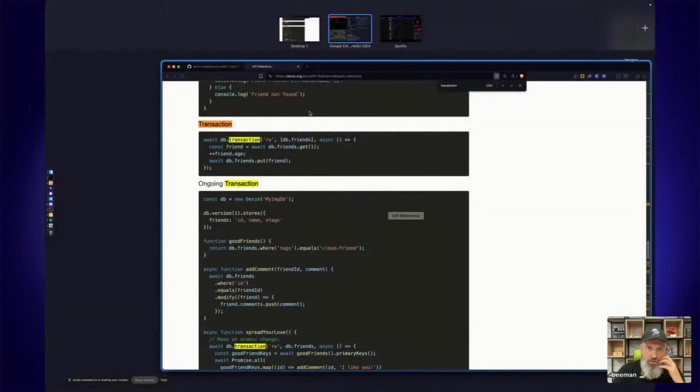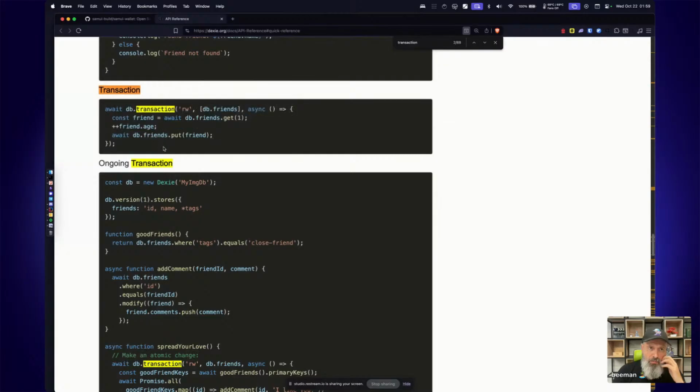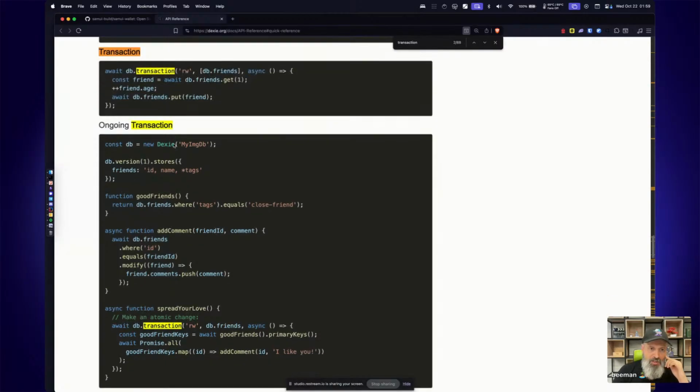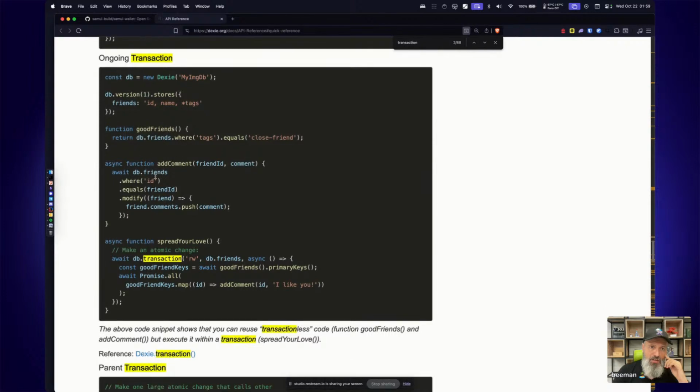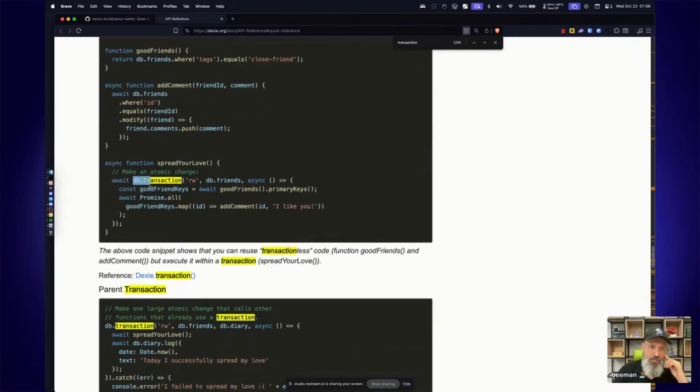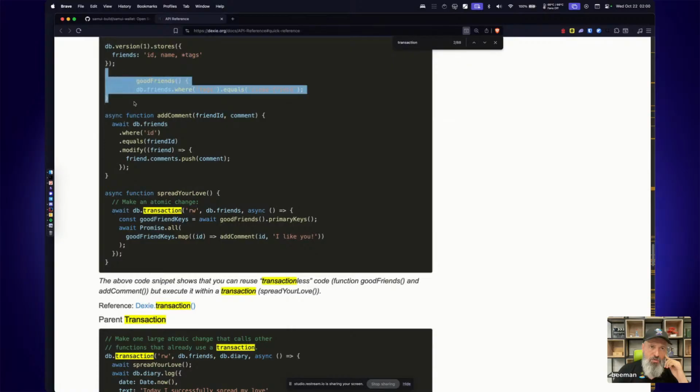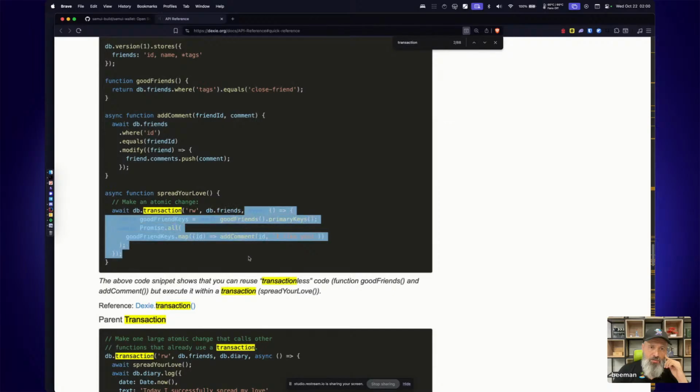Now, to do this, we're going to use DB transactions from Dexie. Dexie is our database, and as any proper database, it allows us to do transactions. So it allows us to use arbitrary functions, like here it has good friends and add comment. Inside the transaction, it'll say do first this, and then do that. So it looks like you can reuse transaction-less code, these functions, and execute them within a transaction.